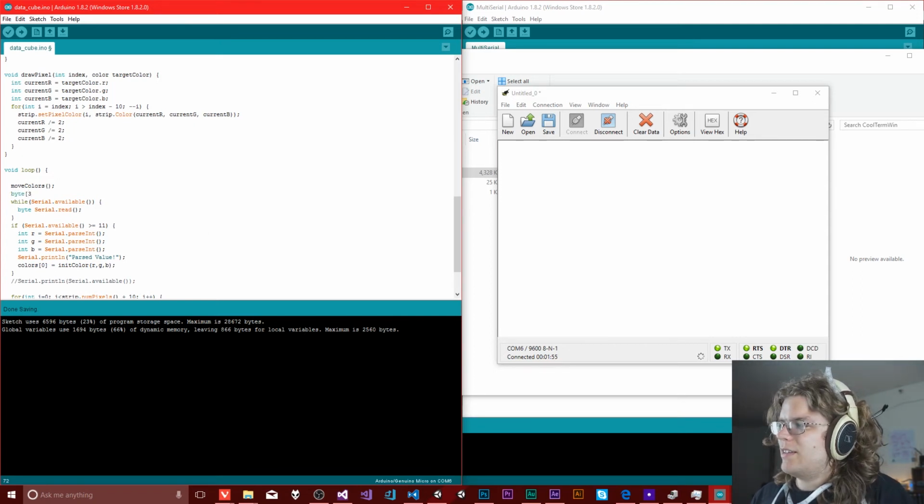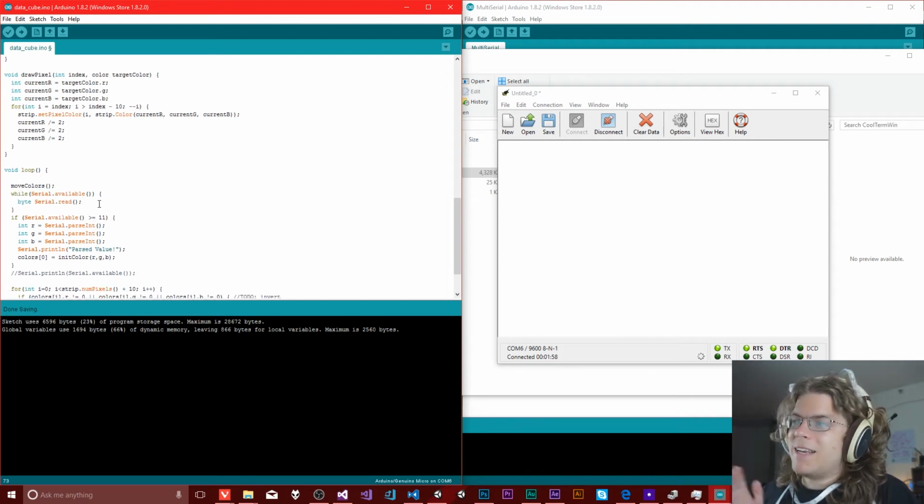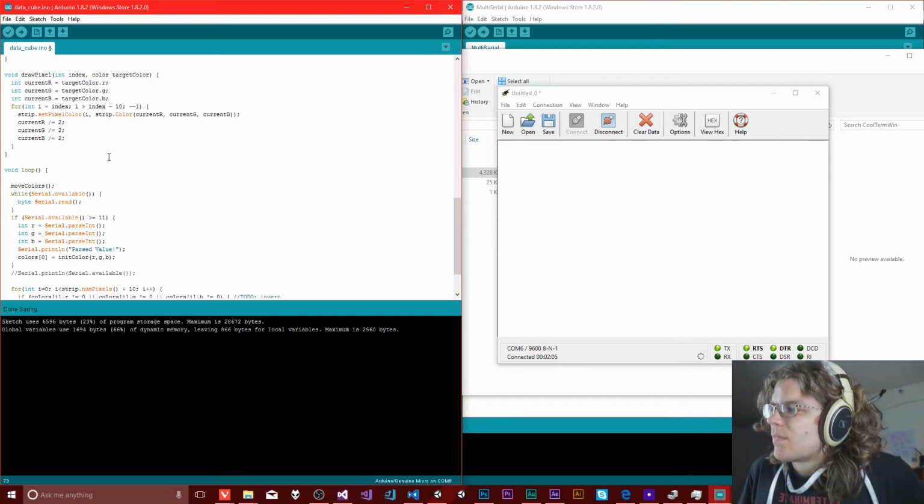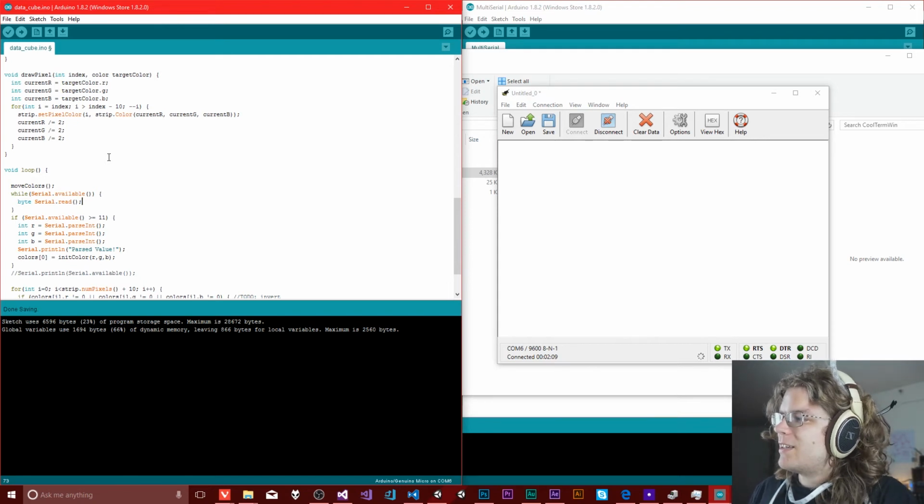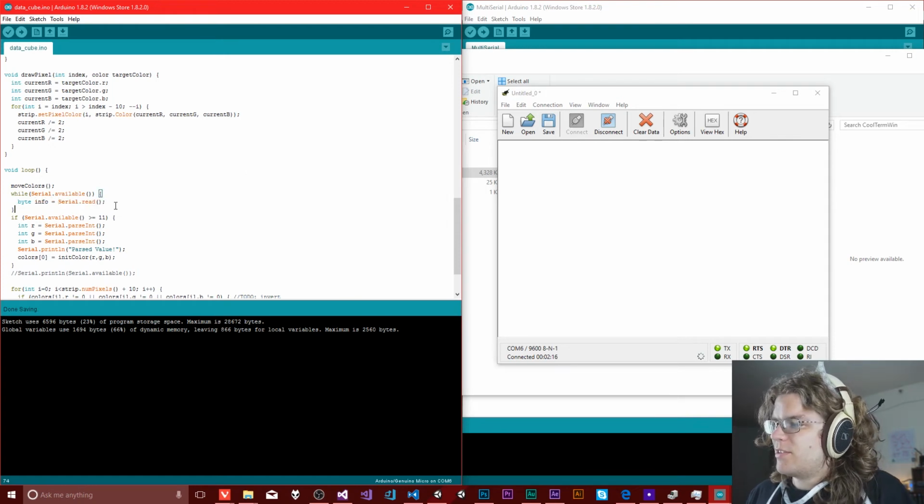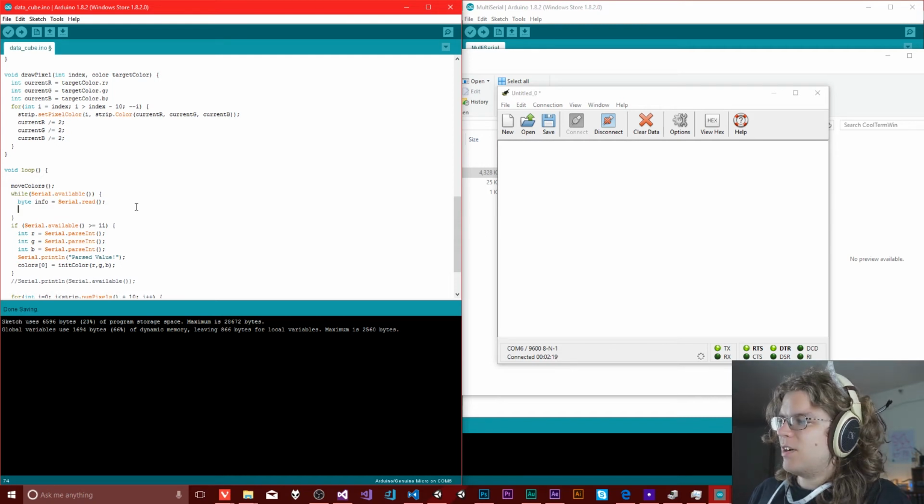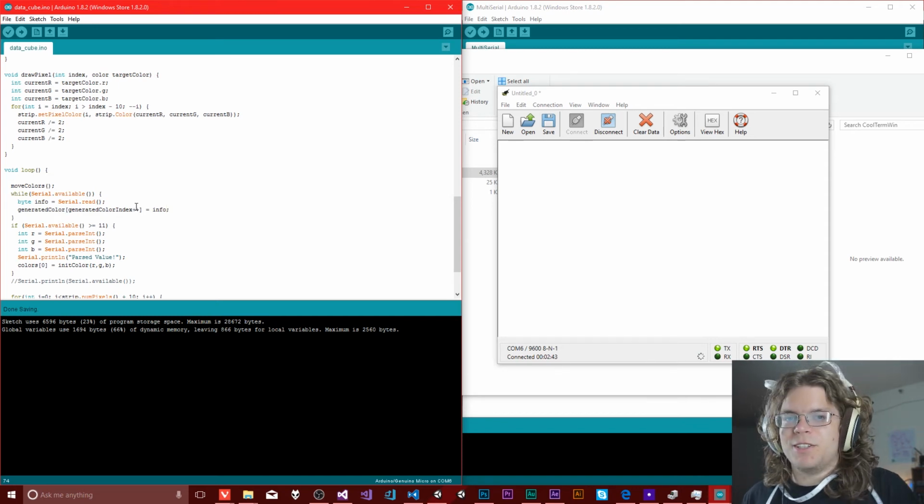So byte, this is going to need to be persisted because it may not fill up totally in this one read. Okay, so we're going to read our byte. We're going to take info equals our Serial.read, and then stick it into our generated color. Index is going to be the index, and we're going to increment that and set everything equal to our info. There we go. So effectively, we're just going to build a color.